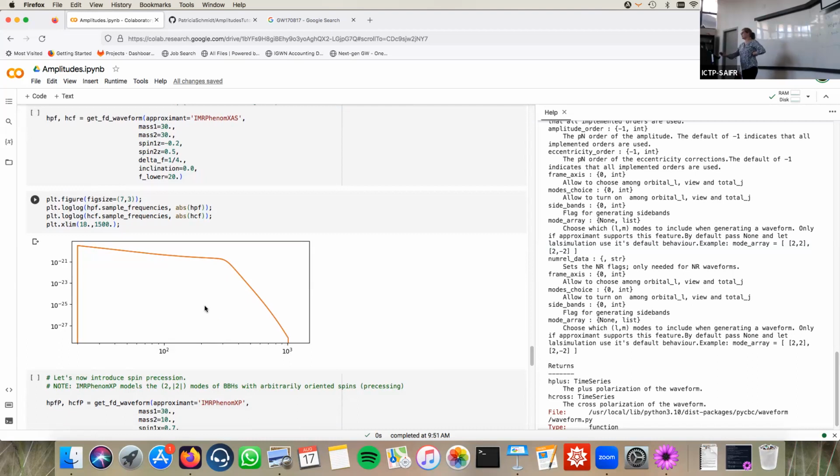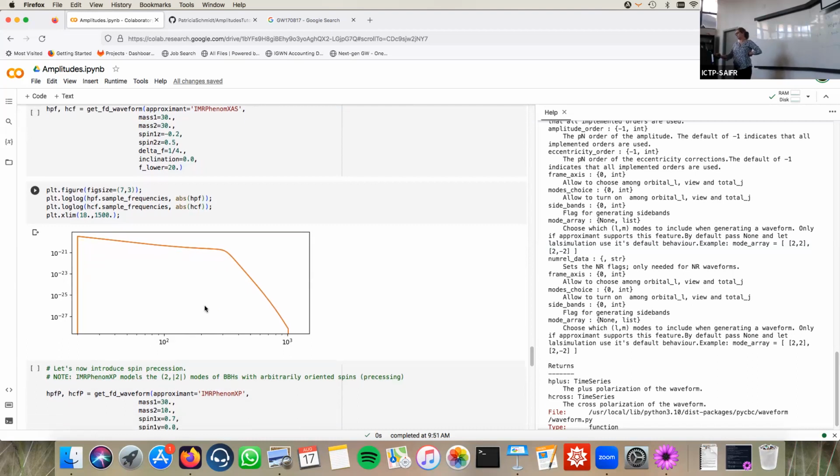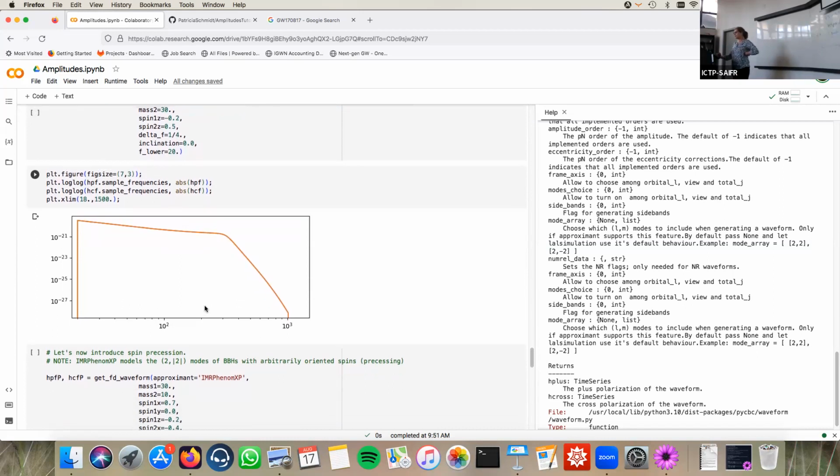And in this case, you'll also notice that the plus and the cross have the same amplitude, because they essentially correspond just to the 2-2 and the 2-minus-2 mode, and there's a symmetry in the aligned spin. That symmetry does not exist in general. It's not necessarily always captured, but from a fundamental point of view.